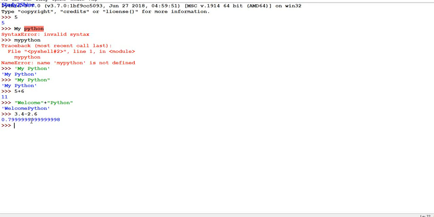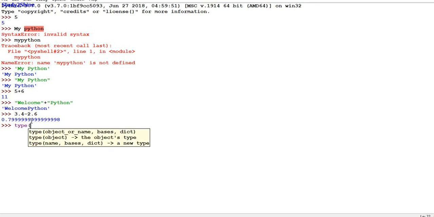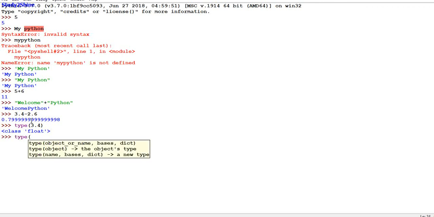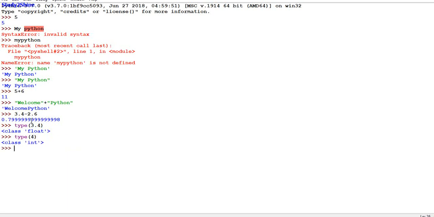For that, we use a function called type. The type function accepts a value as the input. So if I want to find out the type of 3.4, then I will write type 3.4 and press enter. You can see it informs that it is a float. Let's check for 4 as well. It informs that it is an integer.